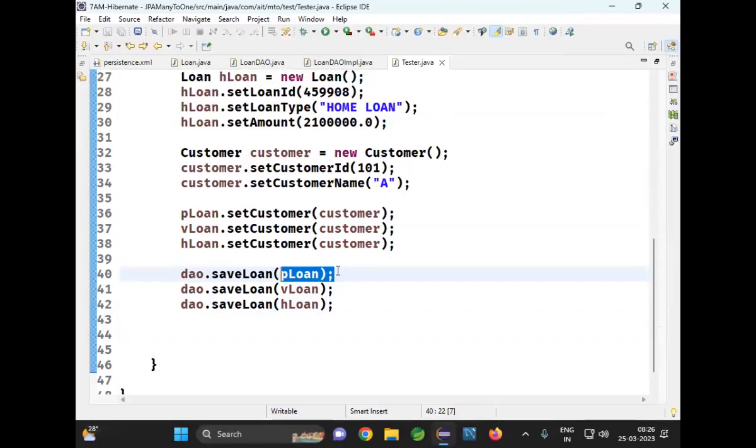What happens during that time? When I'm saving the personal loan into the database, what will Hibernate do? Hibernate will insert the personal loan along with the customer of the loan also, because we applied the relationship and we used cascade type all. Cascade type all means what operations I want to apply on customer? Insert, update, delete, refresh, detach. All the 5.